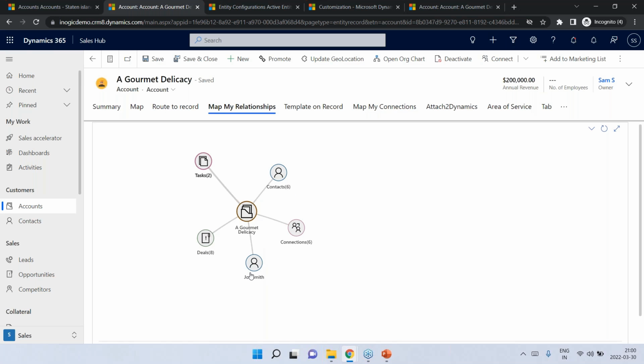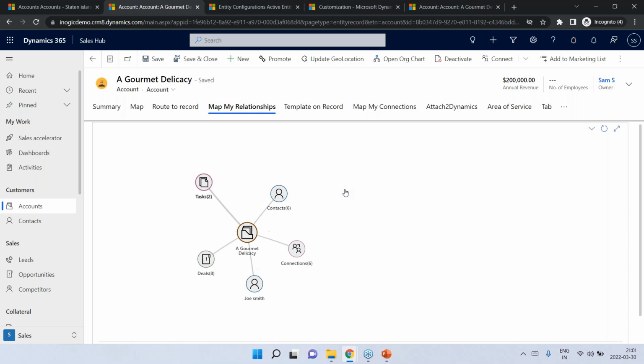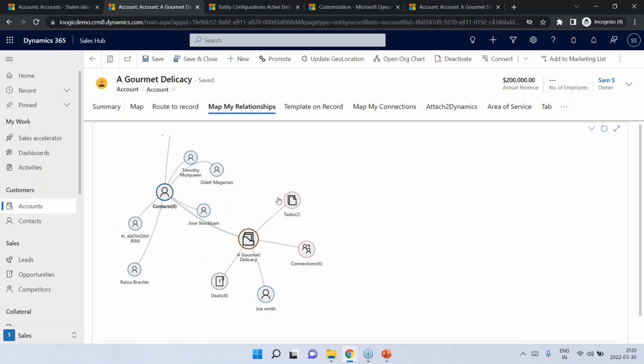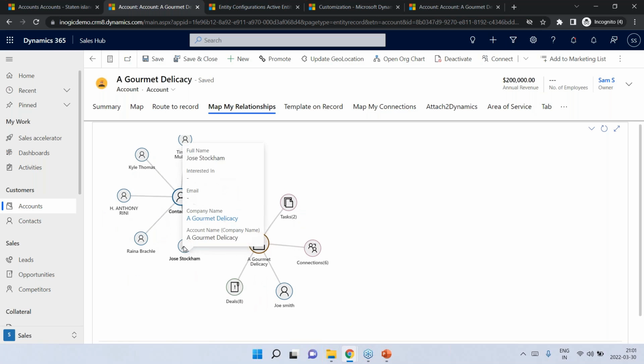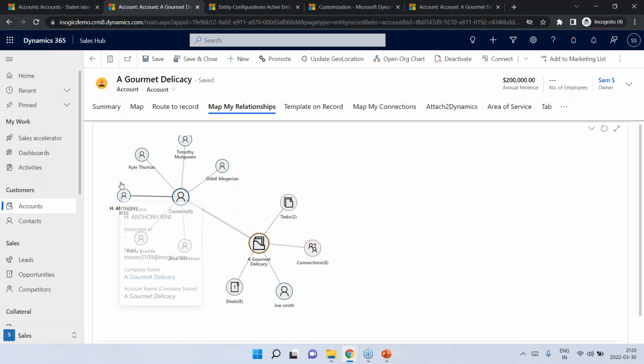So Joe Smith is one of the features that I wanted to demonstrate, the parent. Joe Smith is nothing but the parent contact for this particular AG Delicacies. Let me go ahead and demonstrate something called contacts. So I have all these contacts that are associated with AG Delicacies, and all the features work well. So we have the view and we have everything working perfectly fine.